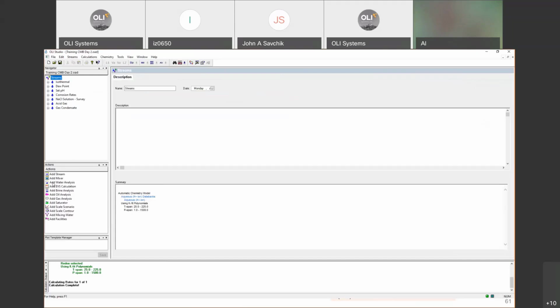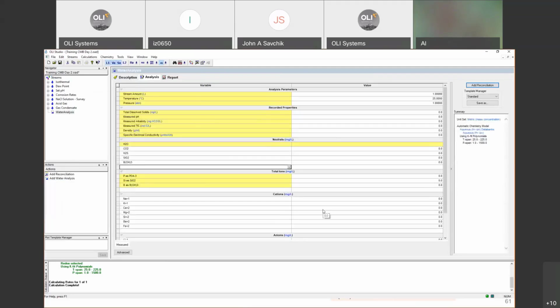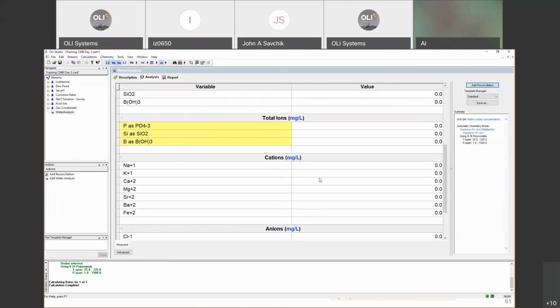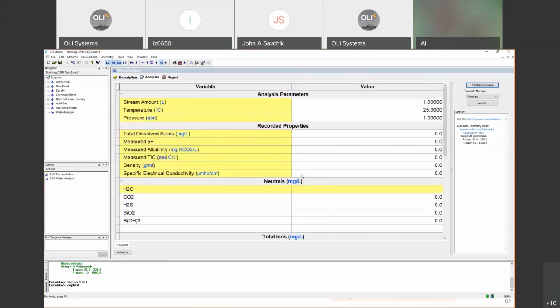And in here, we're going to double click on the add water analysis. And to the right, you will see that the inputs now are slightly different. We have analysis parameters, recorded properties, neutrals, cations, anions. And the inputs are just a little bit different. And we are going to learn how to set this up.